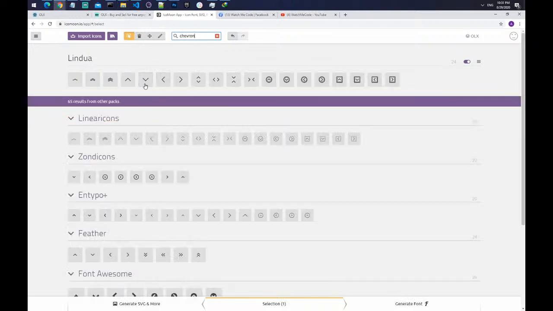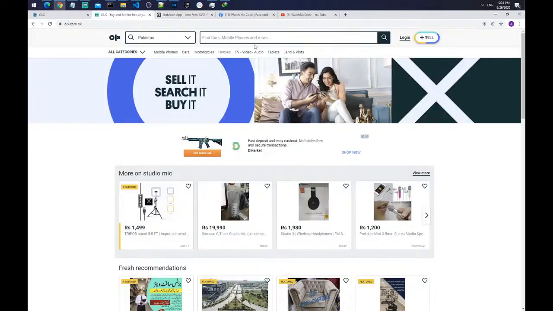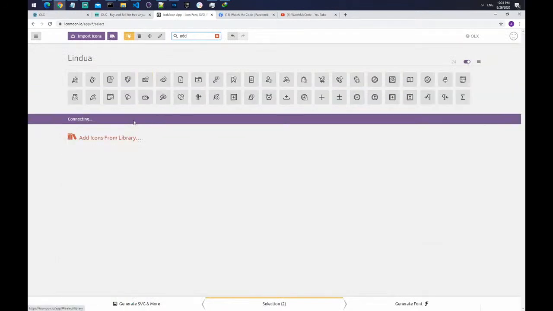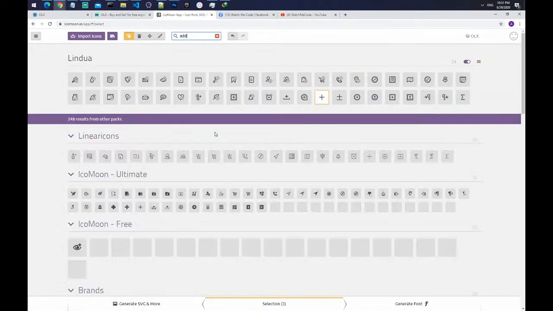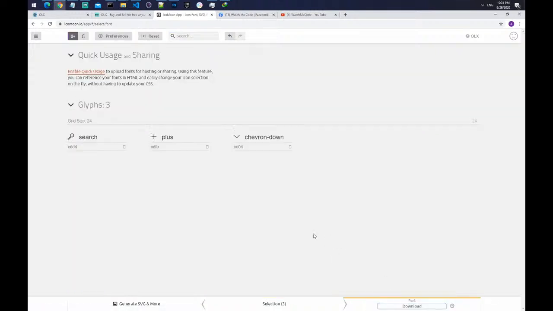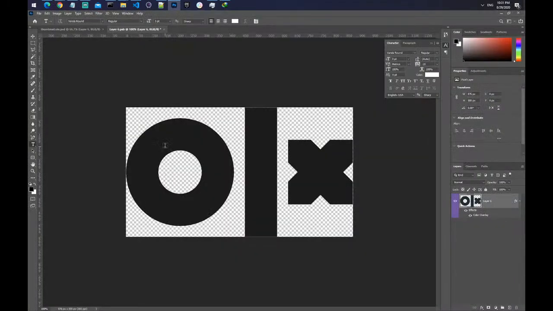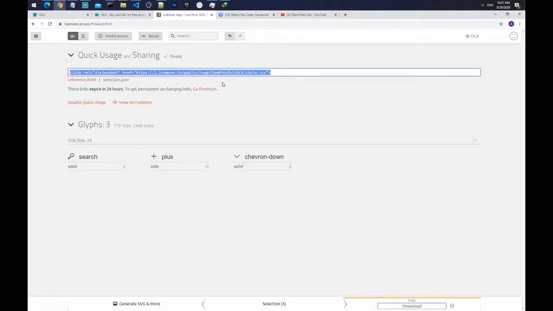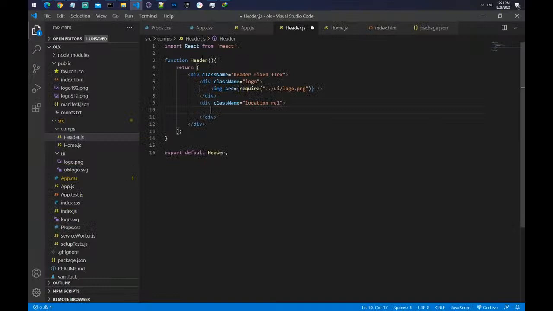and chevron down. Okay, what else we need? We need search and we need a plus. Let's search for add. By the way, I'm using the Linearicons premium icon set from IcoMoon. You can just go and buy it, or you can use a free icon set, of course, so it is up to you. So let's click on generate font and enable quick usage so that we can just keep using the temporary link, and we can change it as we need it.